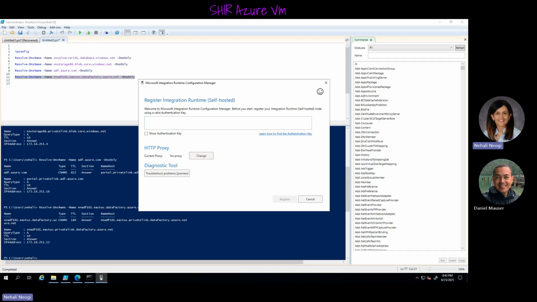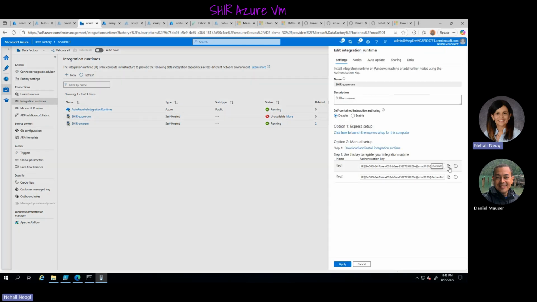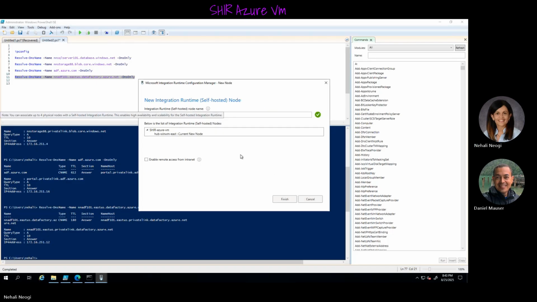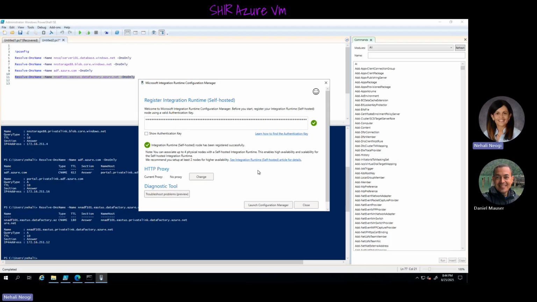And for that, we have to jump on the portal. You can see that the Azure VM is still not working because we haven't punched in the key. So we'll grab the key, go to the Azure VM, punch the key in here, and say register. This may take a few seconds. Okay, so it took a little bit of time. We paused the video and you can see that it is completed.